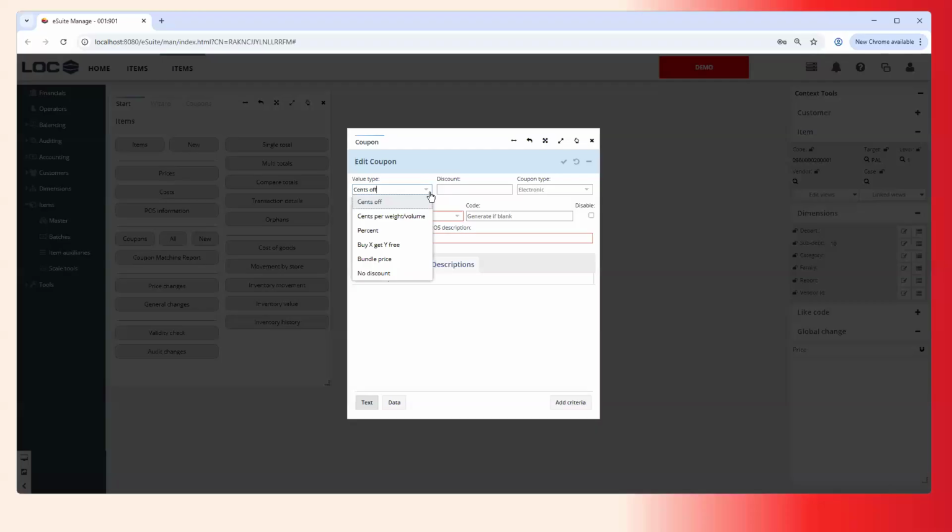You can choose what kind of coupon it is, so you can do cents off, cents per weight, % off, buy X get Y free, buy one get one free, bundle price, or no discount, so it's like an informational coupon. So you're just going to be setting your value type. I'm just going to use cents off. Your discount, I want to do $1 off. It says cents off, but dollars work.